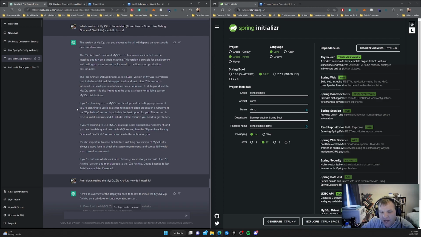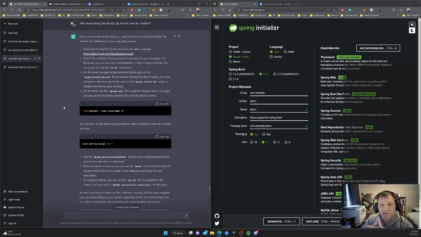So yeah, I ended up going with the MySQL zip archive just because. I asked GPT, after downloading the MySQL zip archive, how do I install it? Because when I extracted the files, there was no executable file or anything of that sort.